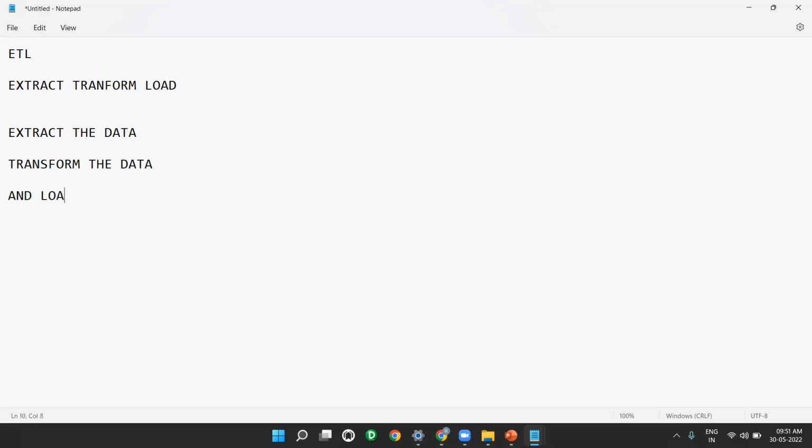As I told you, ETL means extract, transform, and load. Extract what? Extract the data, transform the data, and load the data. So we extract the data. We'll go for data first.